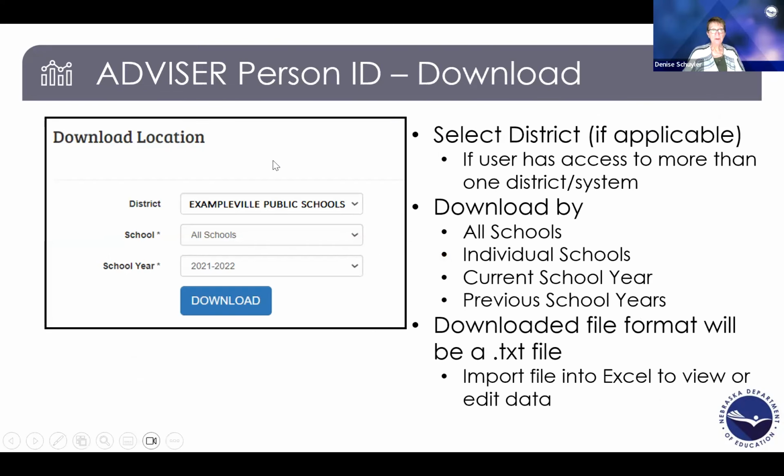So in your download location, you're going to select your district if applicable. If you're only responsible for one district, then your district is going to display here. You can pick all schools, individual schools, current year, previous years, and then click the download button. When the file is downloaded, the format will be a .txt, which is a comma separated file.